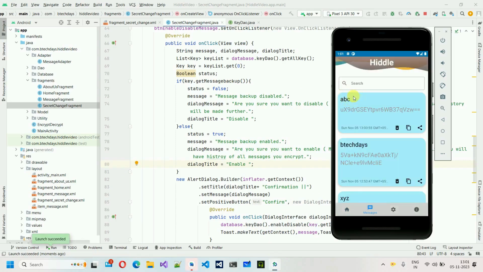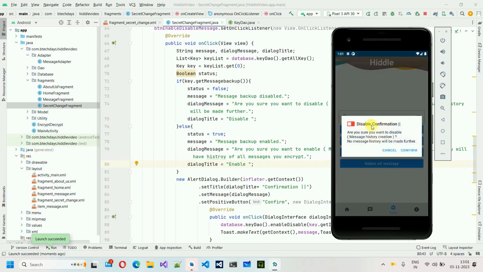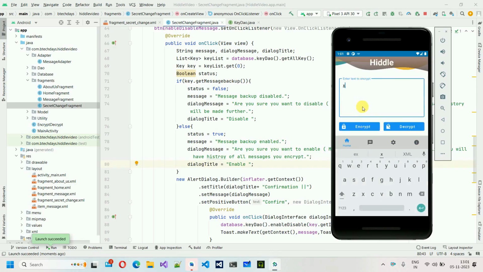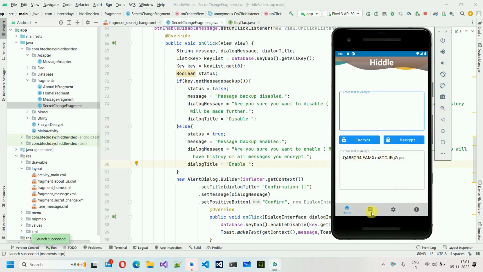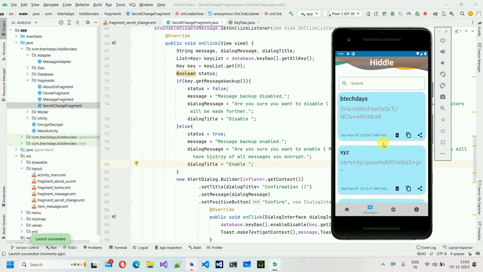So for now ABC is there. Move back over here, click on this and here you can see this disable confirmation. If I confirm it, message backup disabled. Now if I move back over here, now XYZ, and if I encrypt it, now text is over here, but in the message you cannot see XYZ. So this XYZ is the older one.